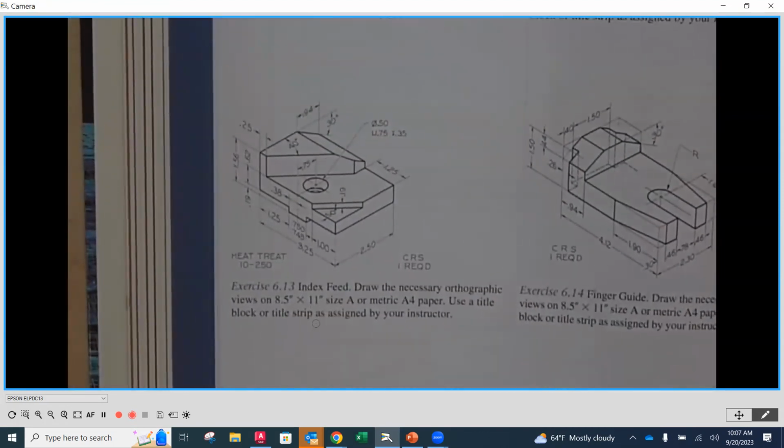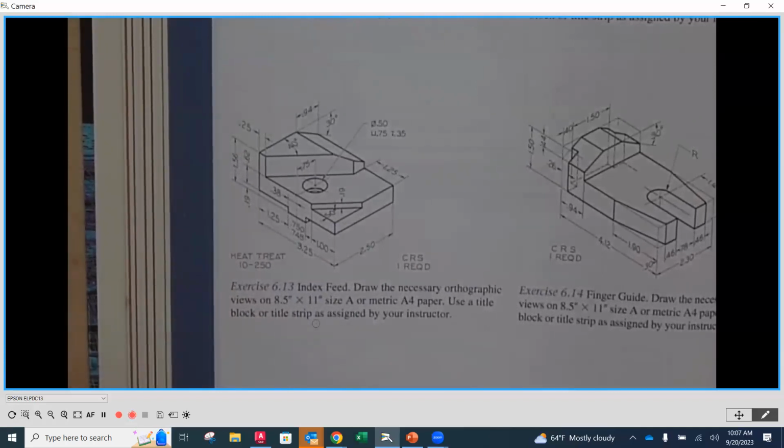But I wanted to explain the assignment to you so that as you start working, you have it available. So the part that we're going to be doing is going to be called the index feed. It's going to be example 6.13 in your book. And we're going to be drawing 3 views that we see here of this part. And we don't need any section views or anything like that. And then we're going to be dimensioning it based on the scheme that they have here. But you will need to make some decisions on where to put the dimensions appropriately based on the rules that we've been talking about.